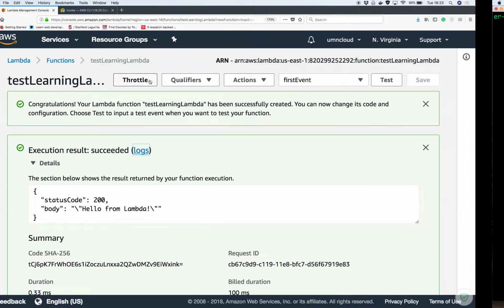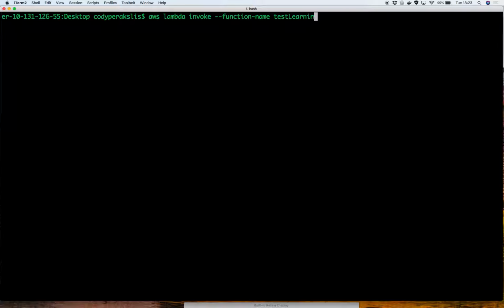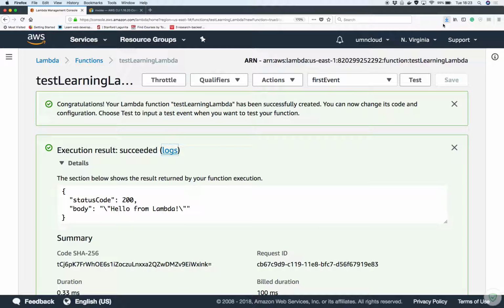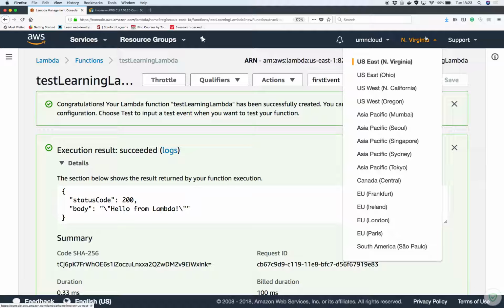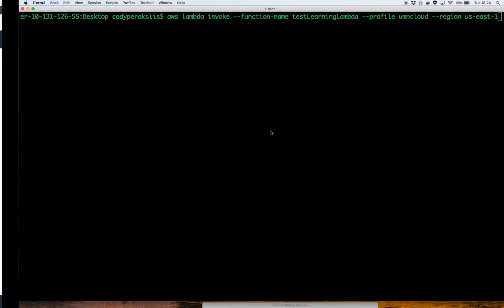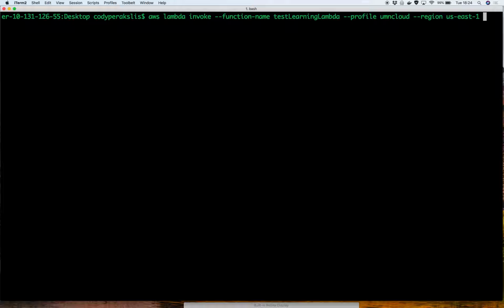But if we want to do AWS Lambda invoke to invoke the function, we have to give it the function name, which in this case is test learning Lambda. And then I'll pick my profile to be human cloud. I'll specify the region as US East 1, US East 1 being right here, North Virginia. And I have to select an out file, so I'll name it out.json.